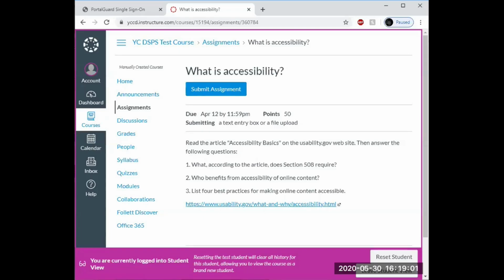Now, if I click on the link to the article, I believe I have it set to open in a new window, but that will actually leave the Canvas webpage, and then we'll be taking kind of a red herring here. So I'm going to go ahead. No edit boxes. Previous button. Wrapping to top. Account, courses button. What is accessibility? Submit assignment button.